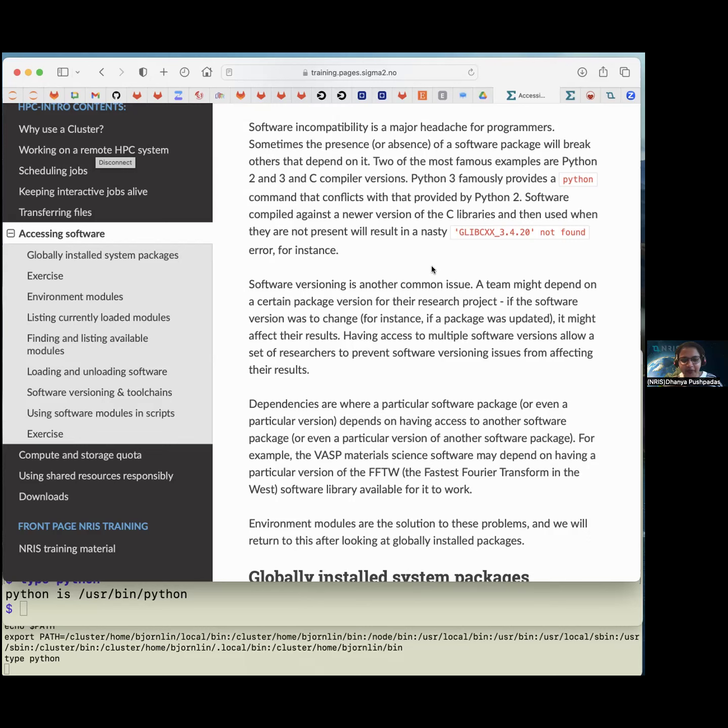And then we have dependencies. Dependencies are where a particular software package depends on having access to another software package. So we will see this as well, that we can get long dependency lists. For example, the VASP material science software may depend on having a particular version of the fastest Fourier transform in the West and other packages.